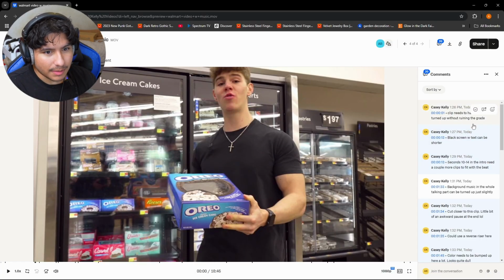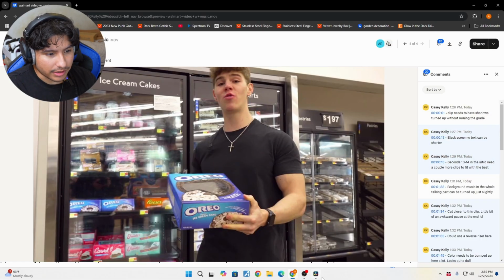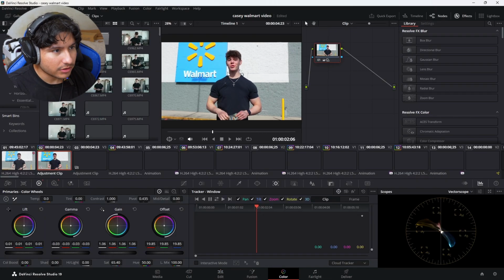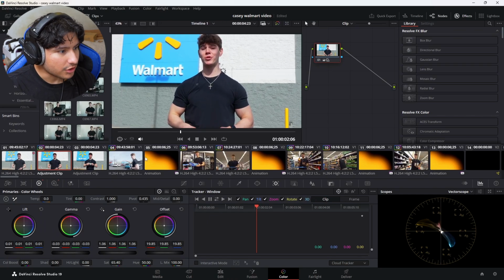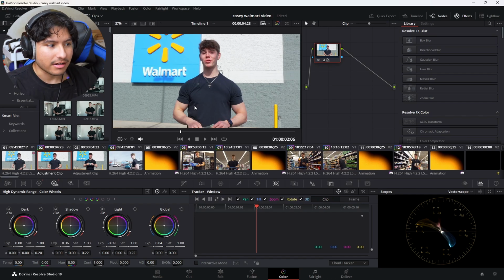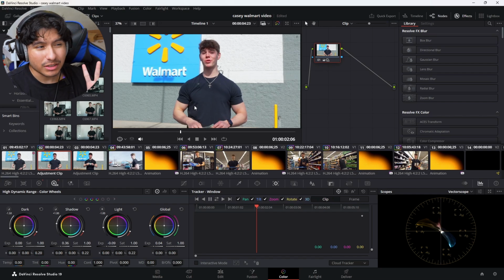So one, clip needs to have shadows turned up without ruining the grade. So we'll go ahead and turn up the shadows on this clip. Boom. So this is the adjustment layer with the colors. So we'll go ahead and turn up the shadows. So the shadows would be on HDR. Okay. Well, there's a misunderstanding, because if you turn the shadows up, that could mean two things.